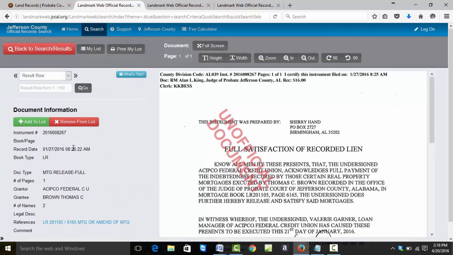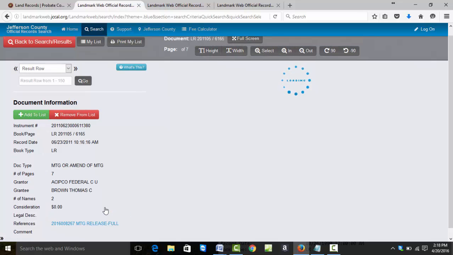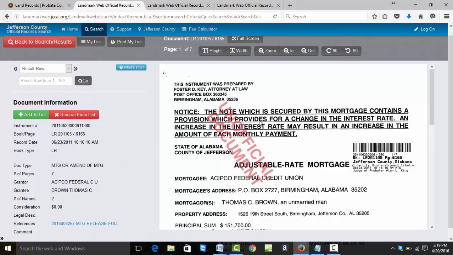It's got an instrument number, the recording date, the book type, grantor and grantee. So you know who released it. And you know the reference, which one was released. So you can actually click on it, even though it might not show you the document. There we go. It actually shows you the document now. Do you see that? This is the one that was released. So you'll be able to research this.